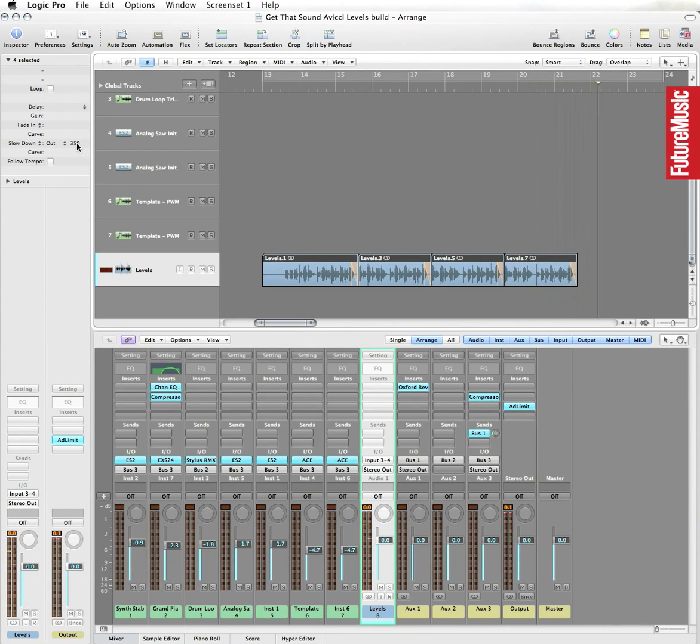Okay, there we have it. So that's how you might set about creating the sound from levels.